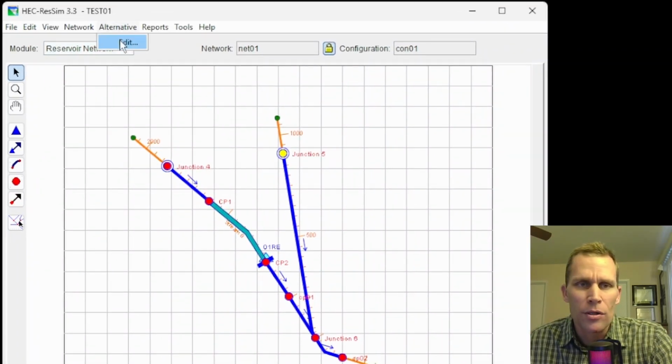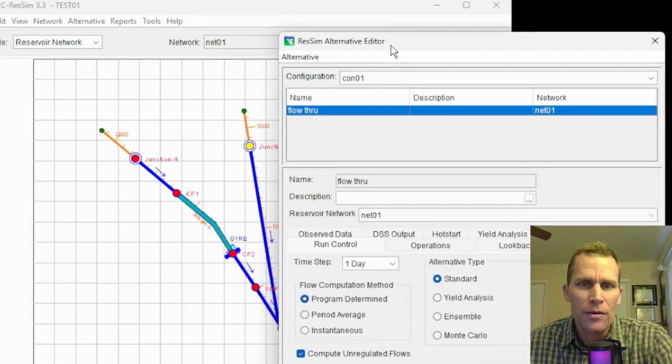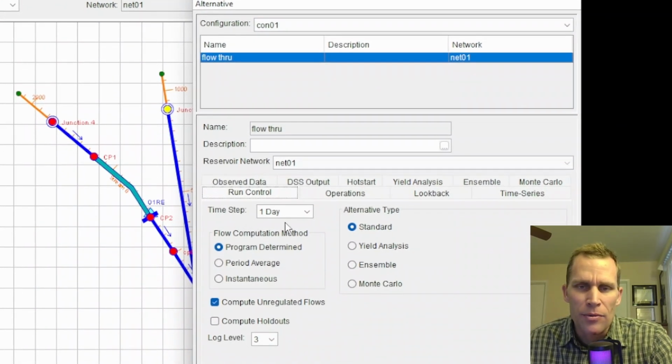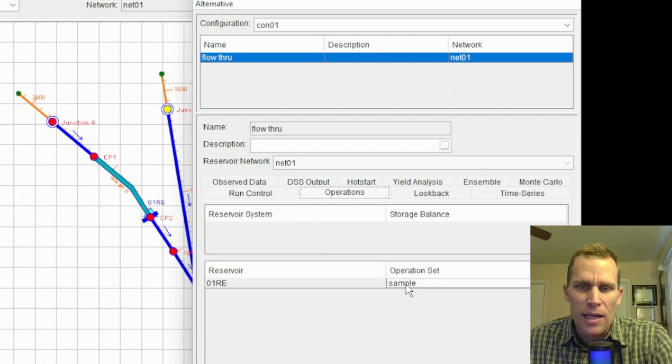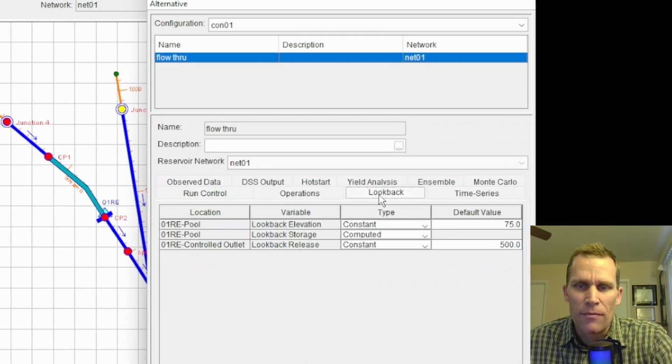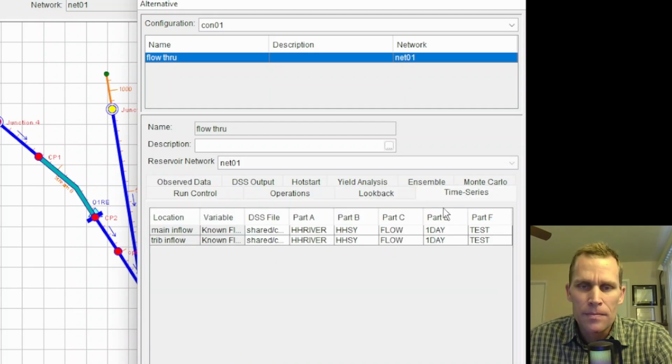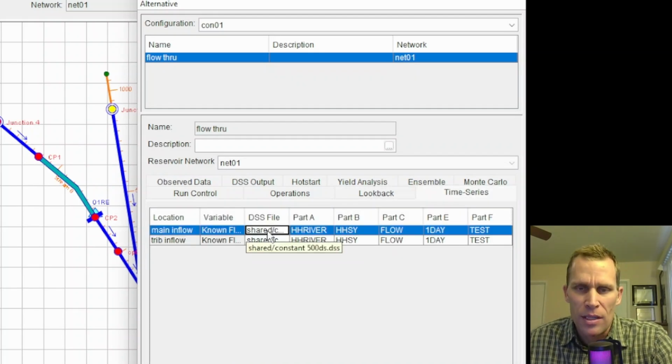Reservoir network, alternative, edit. The alternative here is called flow through. Here's the run control. Time step is 1 day. Nothing, no problems there. Operations, it uses that sample operation set. And then for the look back period, this also looks fine. We're starting off the reservoir at 75 meters with a constant release of 500 CMS. And now the time series data. Both of these junctions are using the exact same 500 CMS constant flow for the entire simulation.